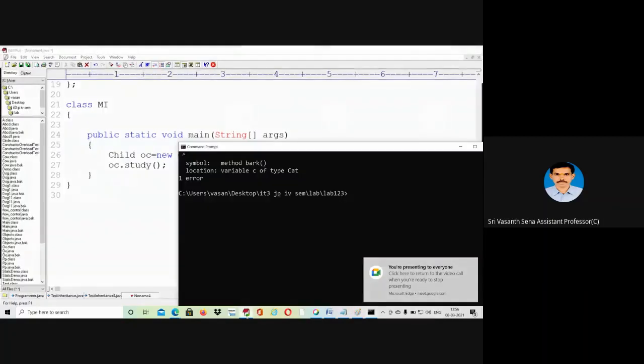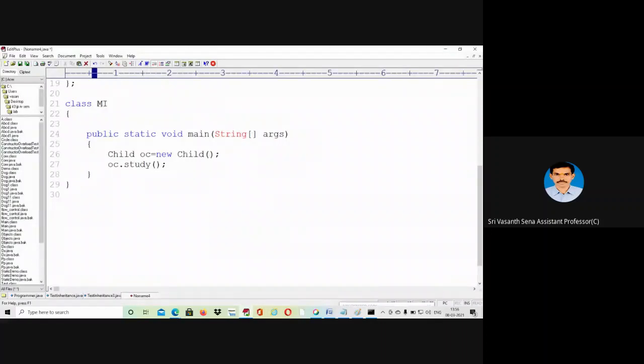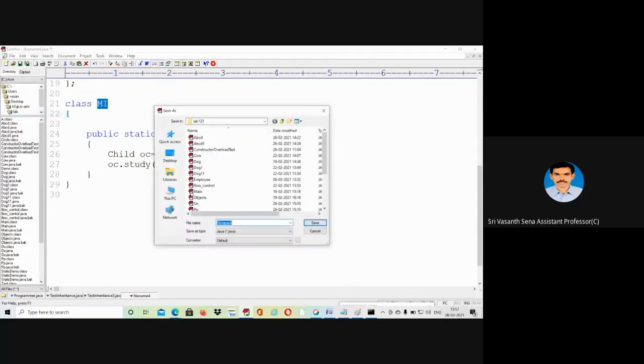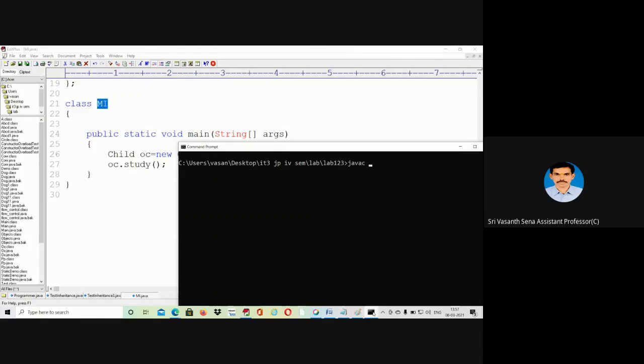MI, multiple inheritance. So javac mi.java. Where I saved this program: javac mi.java. So File, Control C, copy, file, save as, mi.java, save, clear screen, javac mi.java.